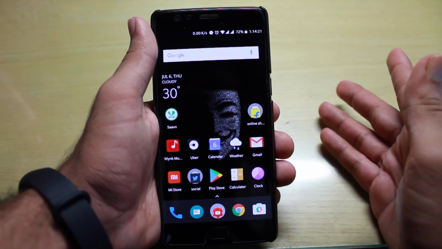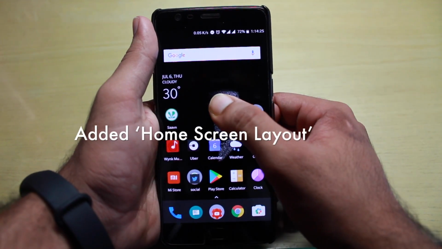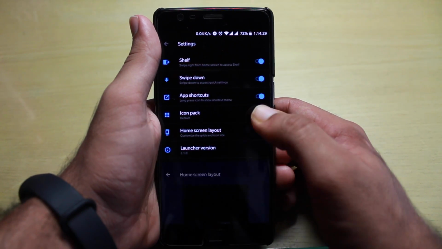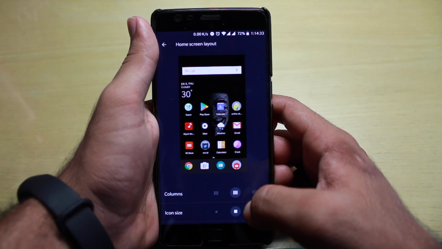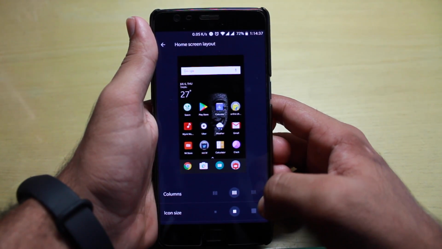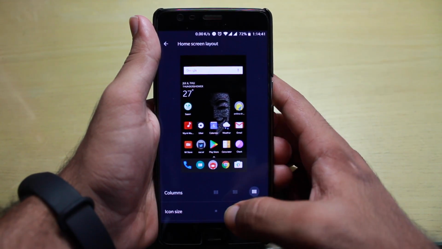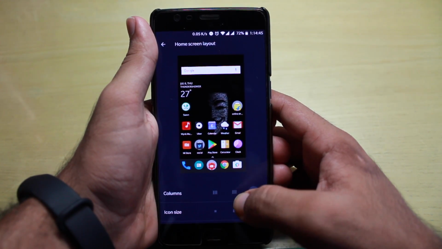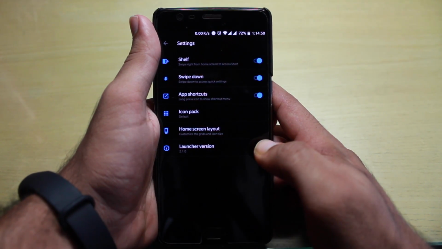Okay, so the second new update is the added home screen layout under the launcher settings. Here in the launcher settings, as you can see, we have the home screen layout, and here you can adjust the columns as you wish. For example, you can change it to 3 or 4 or even 5. You can change the columns and also the icon size to small, medium or even large. So that's the new update, the home screen layout.